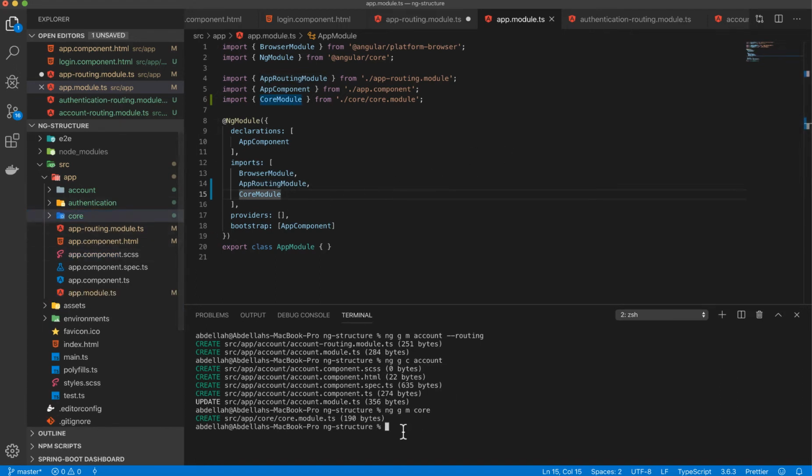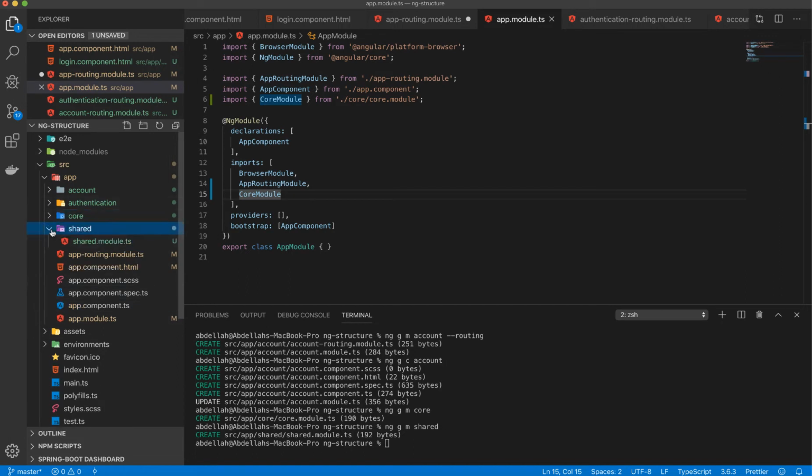So that's the core module. I want to talk to you about another module that I think every Angular app should have. I'm not sure if you guessed it by now, it's the shared module. We also didn't need routing here, because it's not something you'd call. It's not something that would contain any pages or anything. This just stores your shared components, as the name implies. Shared components, shared config files, things like that.